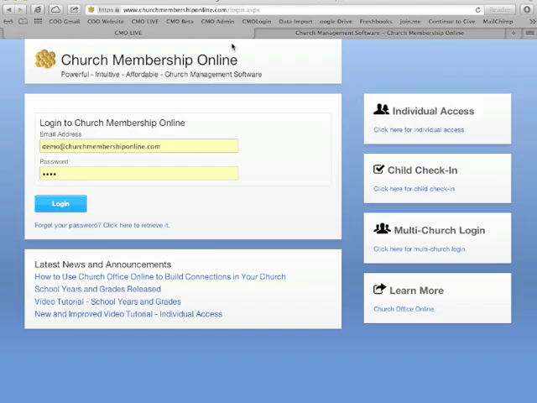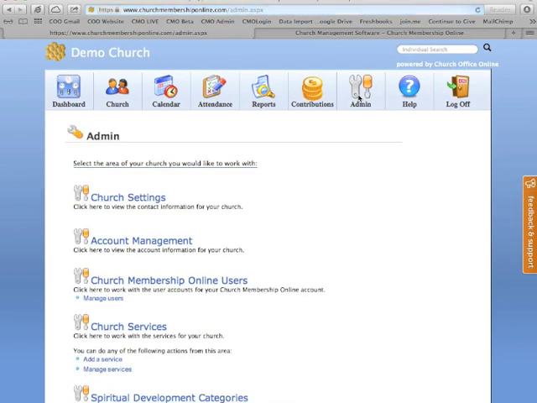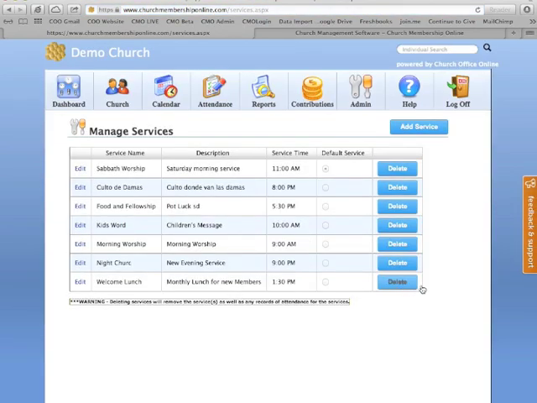Let's begin first with setting up attendance for services. First, sign into your program. Setting up attendance for services first requires that you enter all households and individuals. Once you've done that, you'll want to go to Admin in your program. In Admin, you'll want to select Manage Services.